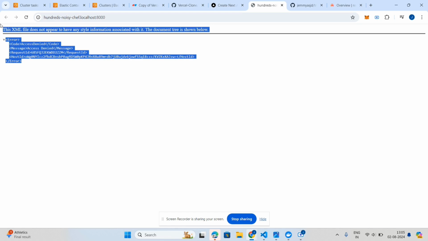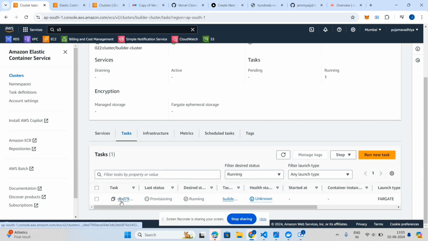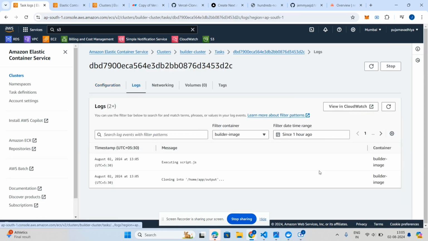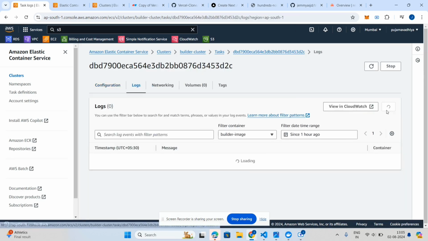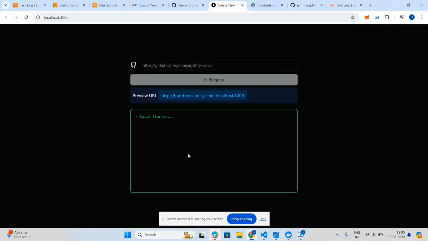It's a preview URL. After clicking this, it will show access denied because the building stage or the deployment stage is currently in process. Once it gets deployed, the website will be rendered here. Here you can see it has started to show the build logs that have been directly fetched from the AWS task logs. Once the website has been deployed, you can see real-time logs here.